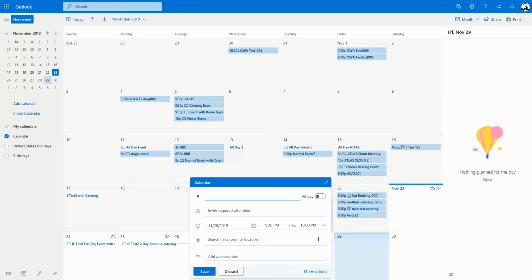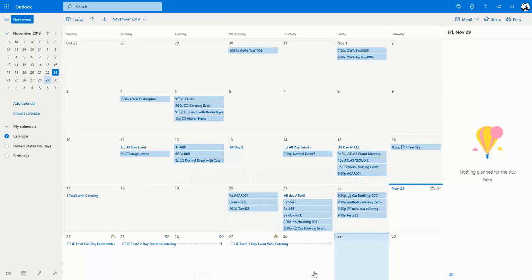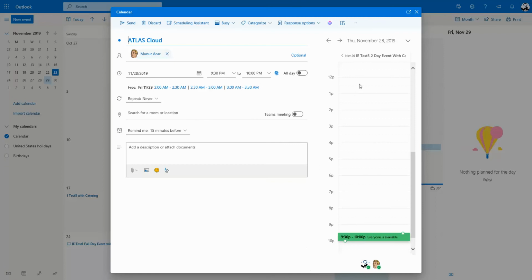Click on the day and you see a calendar pop-up shows the user enters the title of the event. He can invite attendees, and you see here under more options it opens in a larger pop-up, and here is the Office add-in from Room Manager.